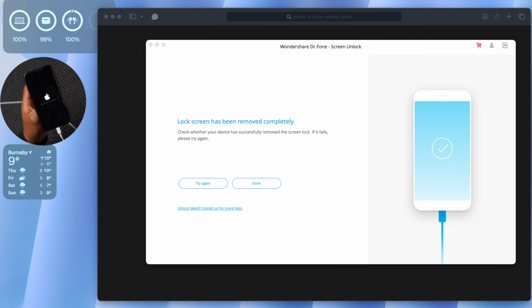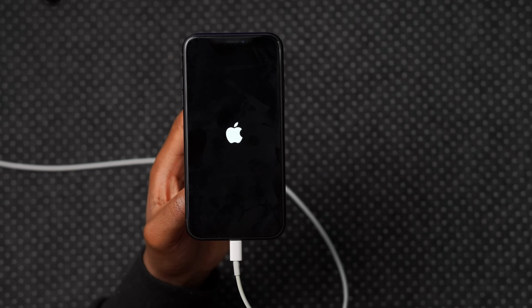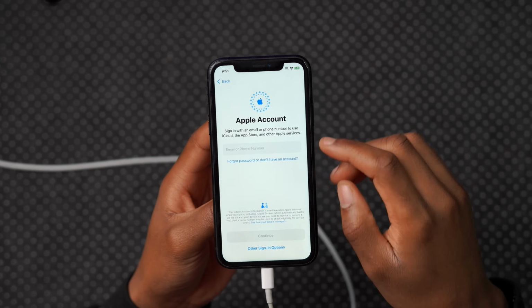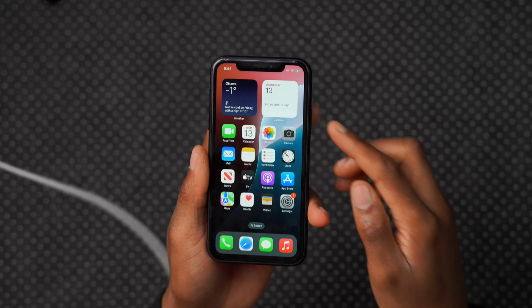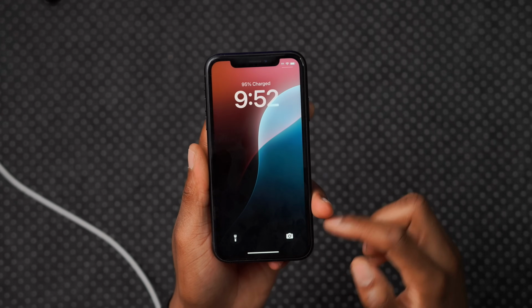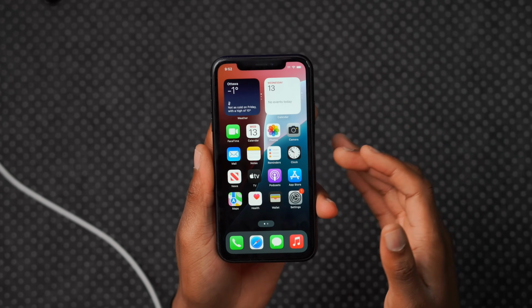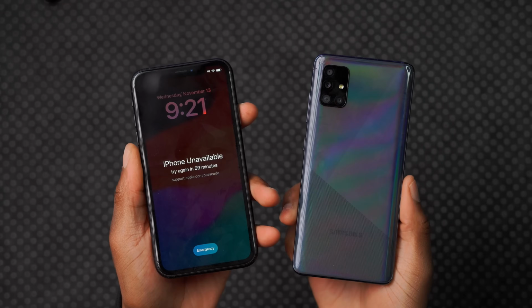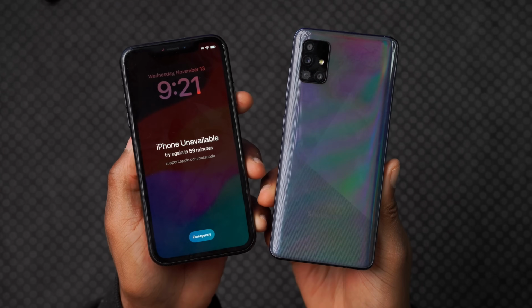Check whether your device has successfully removed the lock screen. And boom, my device now says welcome to iPhone. Swipe up to get started. I can remove this. I can lock my device and it will unlock like this. So the lock screen has been removed, and I don't have to wait for the 50 something minutes that my device was saying.